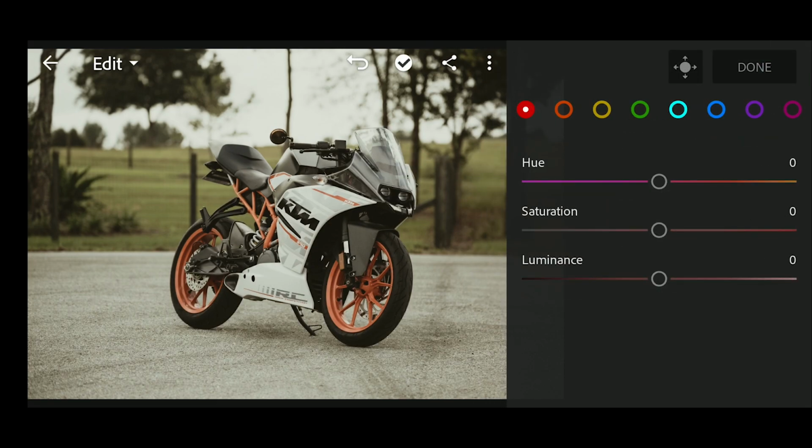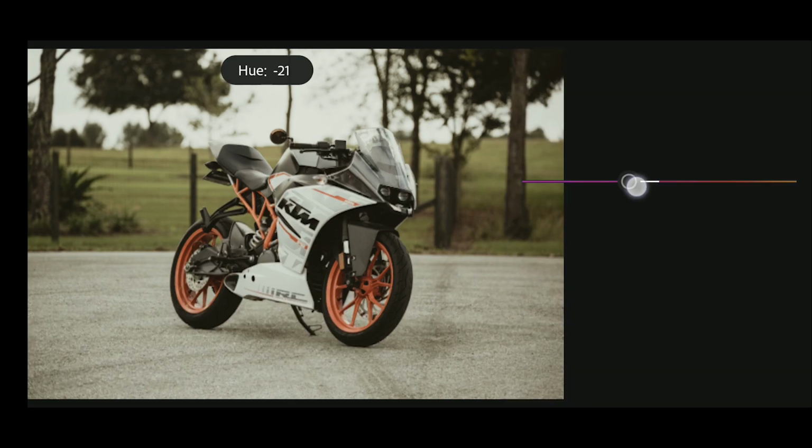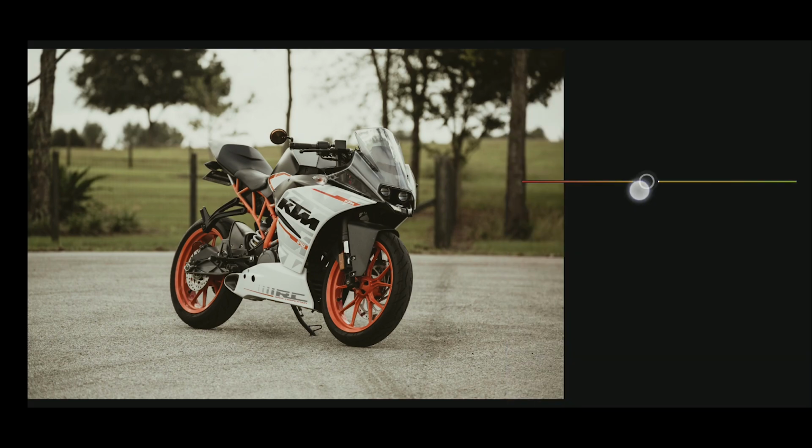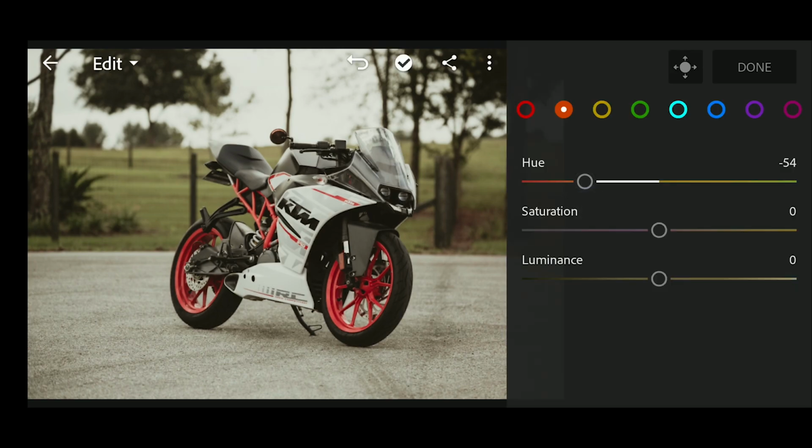Go to color mix. First go to red color and bring the hue -23. Saturation +100, luminance -10. Next go to orange. Bring the hue -54. Saturation +100.